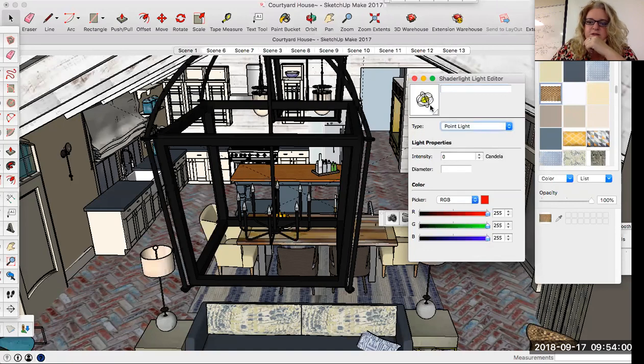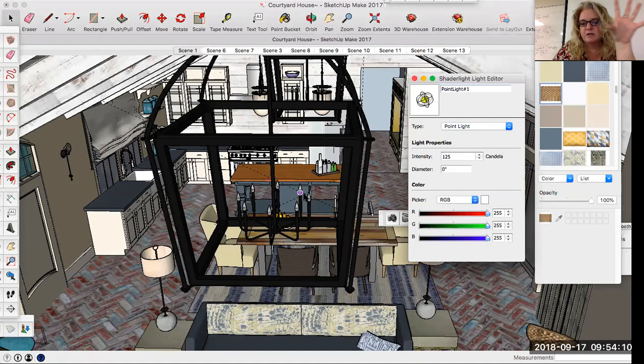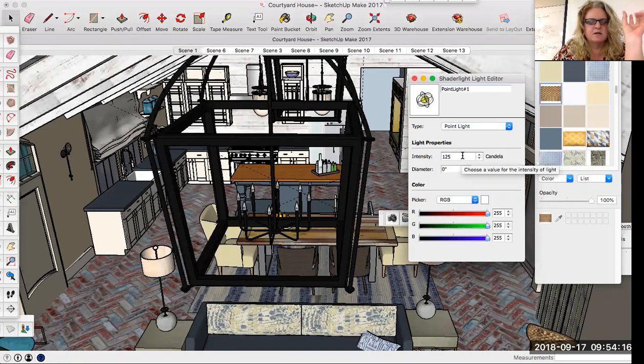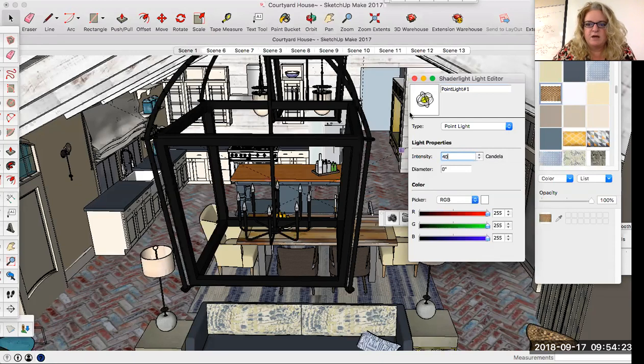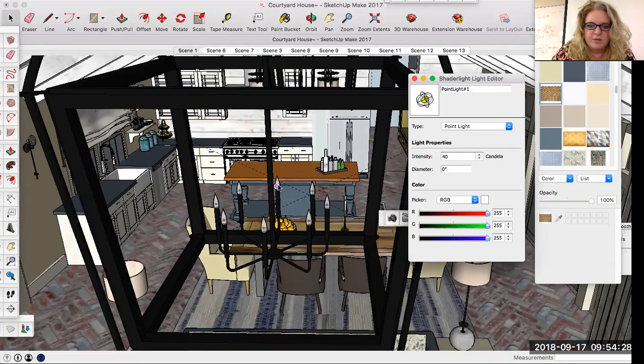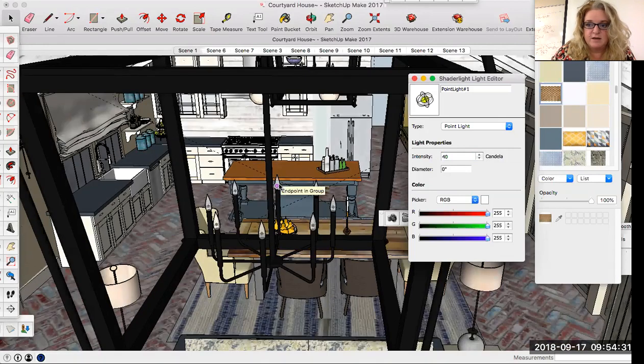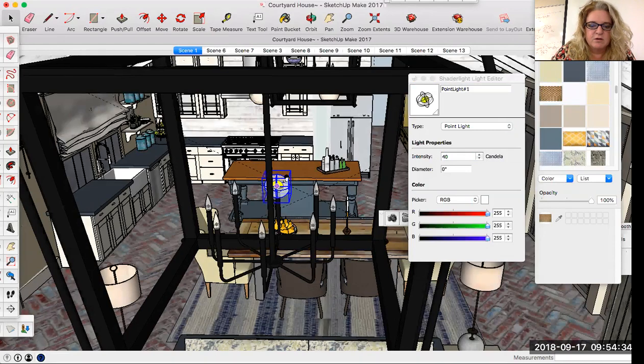I'm going to click on this. It has 125 candela, which is about equivalent to a 100-watt bulb. On this chandelier, I want these to be roughly about 40 watts each, so I'm going to change this to 40 candela. Then I'm going to click here and zoom in a little bit because I want to get this as precise as I can. I'm going to put one here, one there, one there.